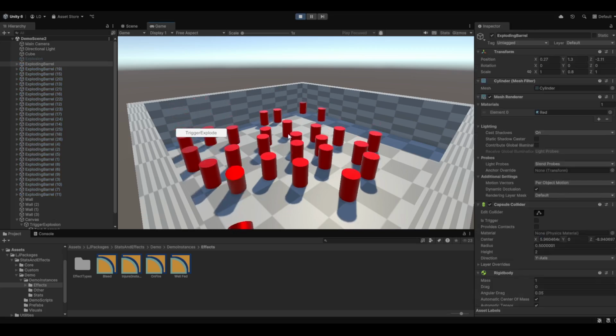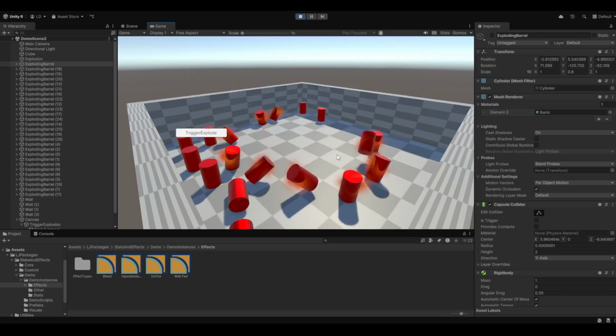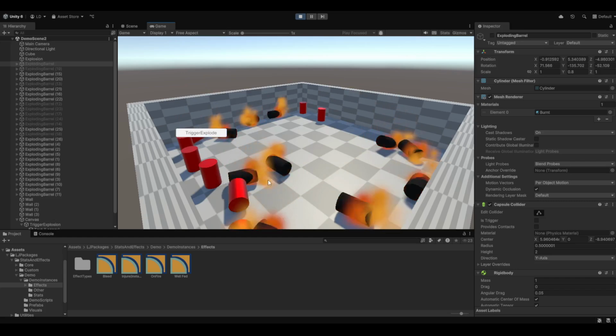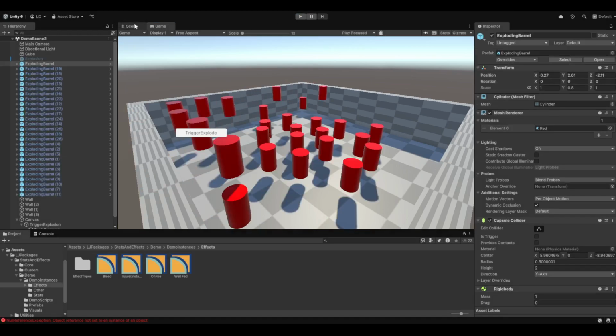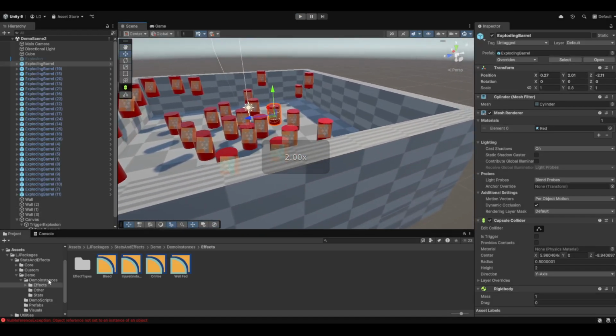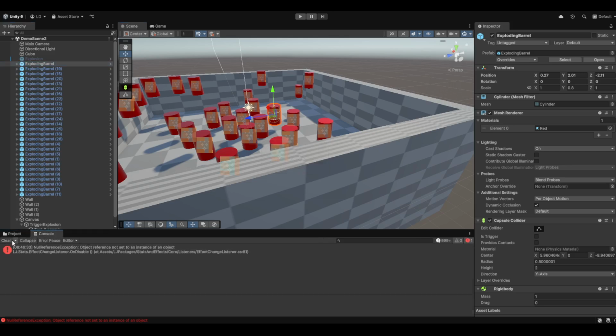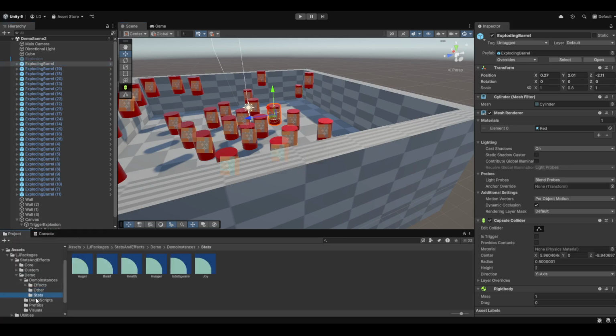As you can see, there's a bunch of exploding barrels. Trigger explode. They catch on fire. The fire spreads to the rest when they blow up. Creates a very nice chain reaction. Now of course you can configure this however you want. I know the graphics look bad, but this is just a demonstration of how the system works. We're just going to go ahead and ignore this bug here.